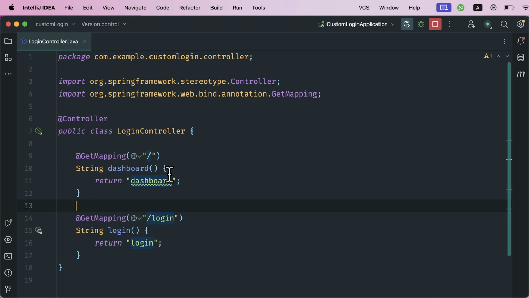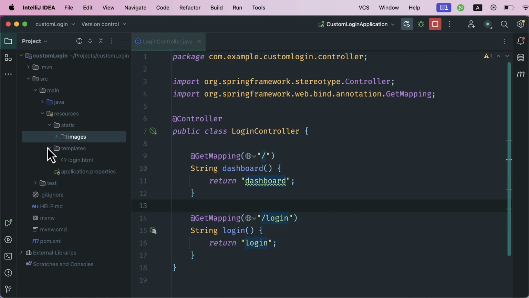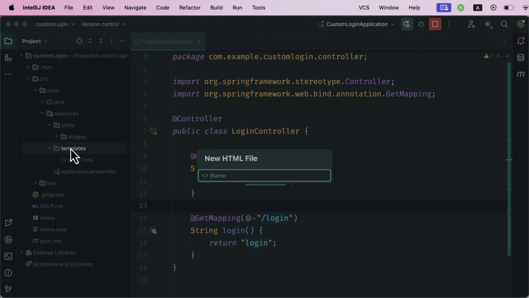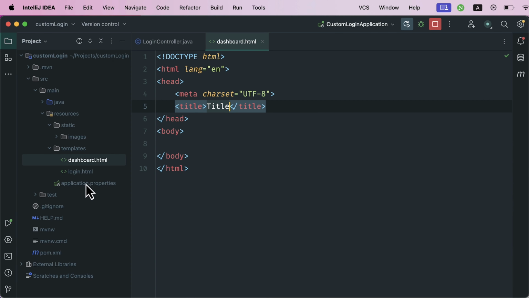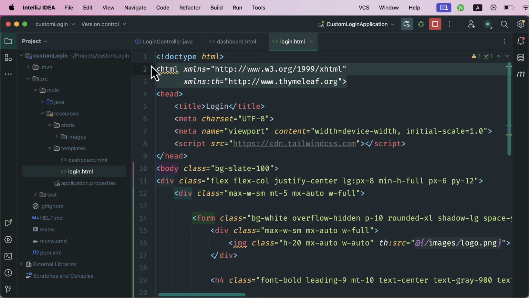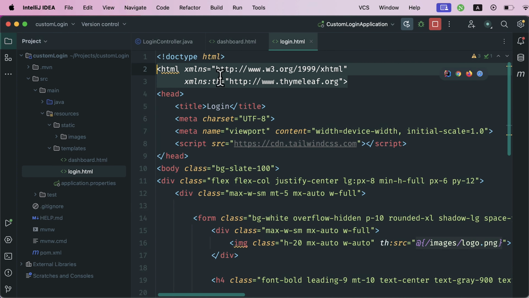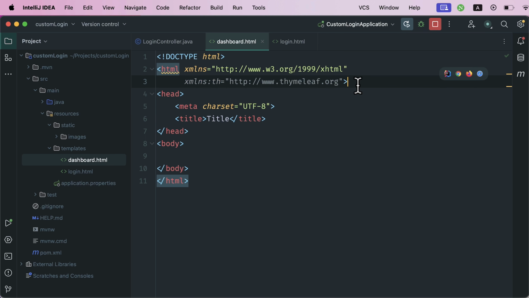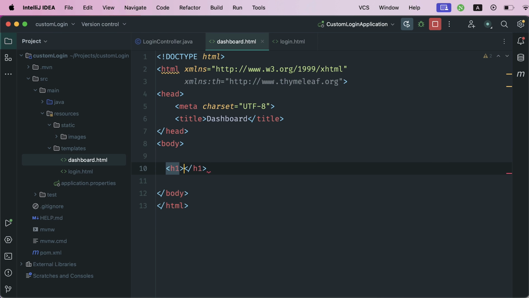Let's name it dashboard. Next, in the resources folder, go to templates and add another HTML file named dashboard. Don't forget to add the Thymeleaf namespace in the HTML tag. Copy it from our login form HTML and paste it here. Change the title to dashboard. In the body, add an H1 heading with the text Welcome to Dashboard.